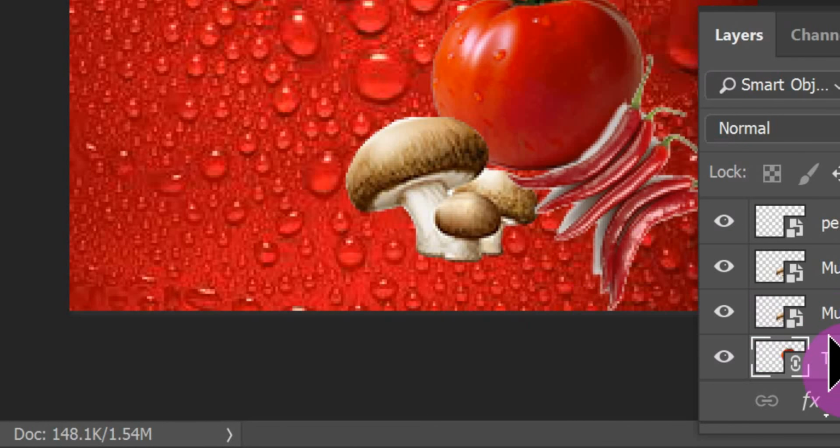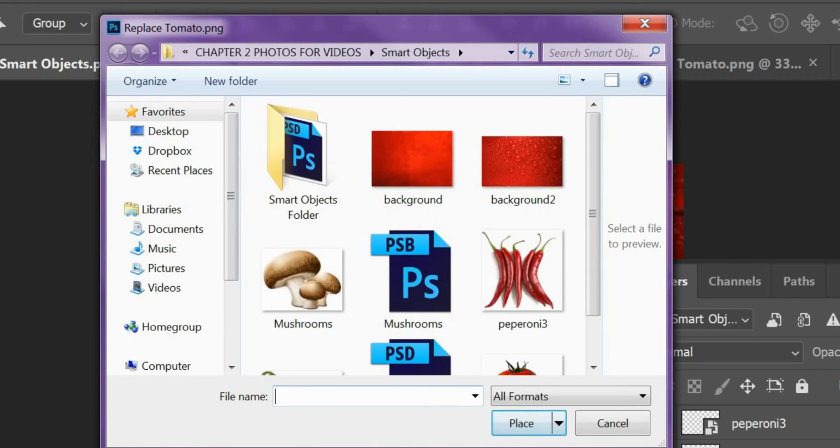I can replace my tomato with a better version of my tomato, a higher resolution image that would have taken more time to deal with in my document. And then I go to the file I want, and I click Place and click OK, and my new content is placed in the smart object. All the things I did to the tomato, all the changes I made, there they are.